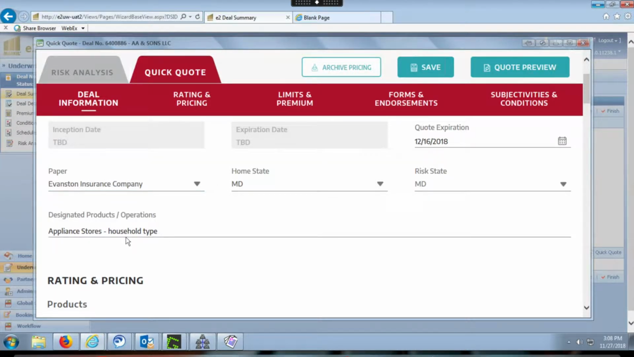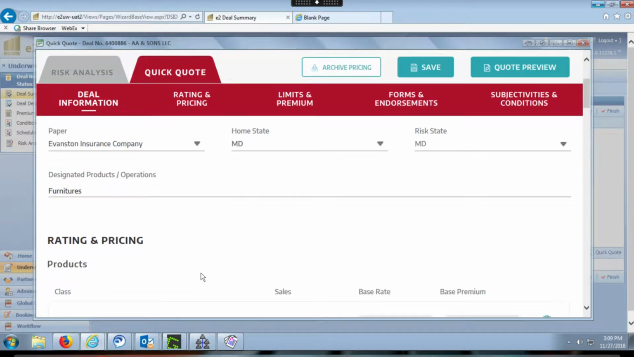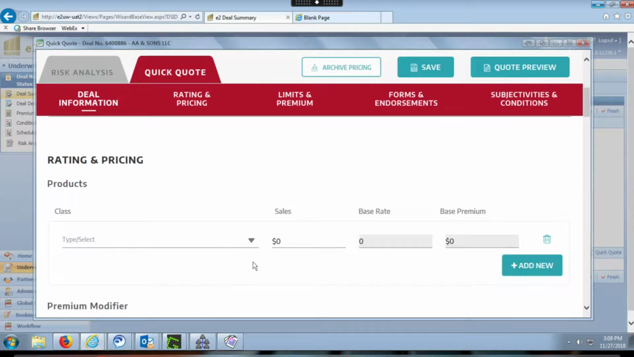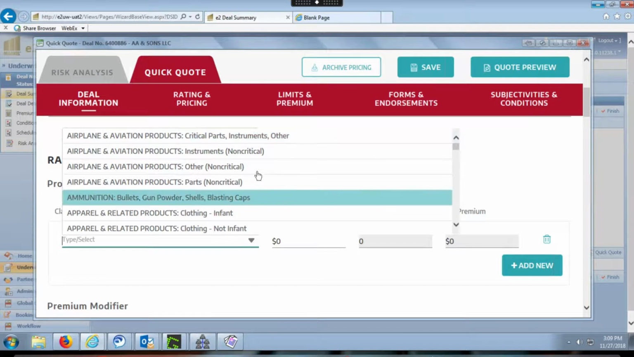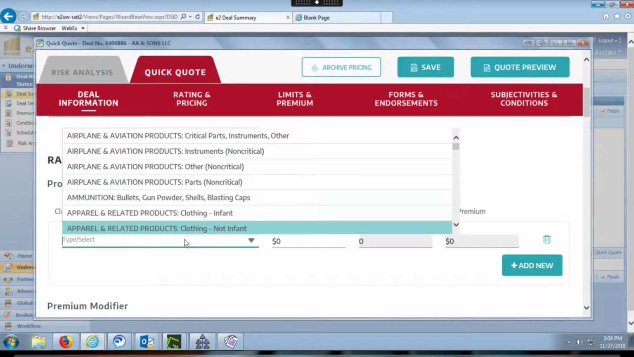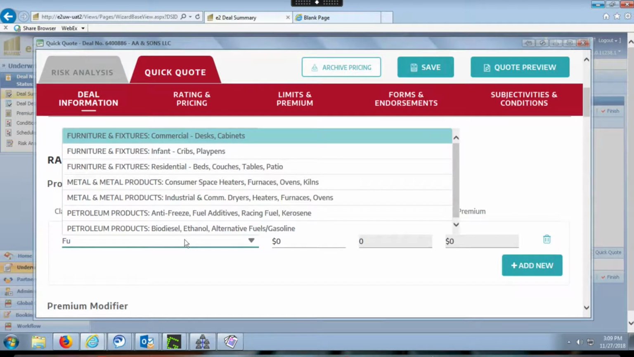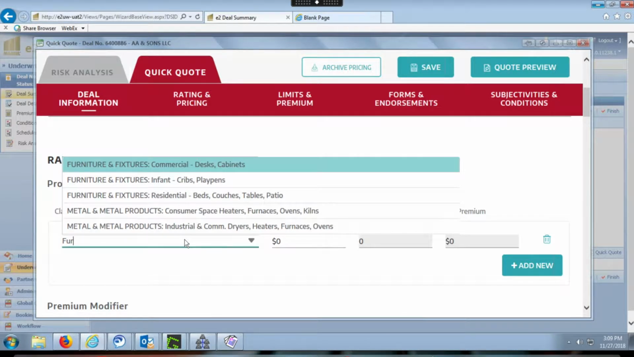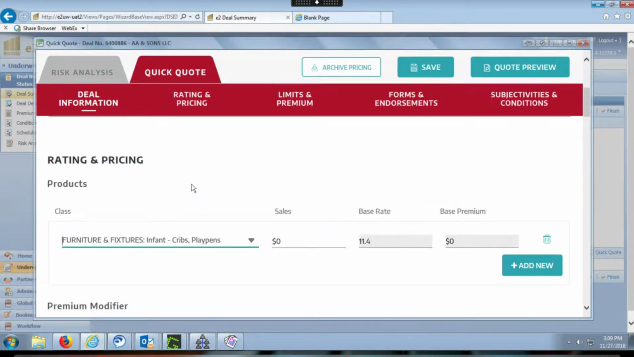Designated products or operation defaults to the business classification chosen on the risk analysis page. The user will be able to update as needed. The user will be able to add a class code from the drop-down. They also have the option to type or search the class description to get the desired results. The user will need to enter the exposure amount to see the base premium and total sales populate.